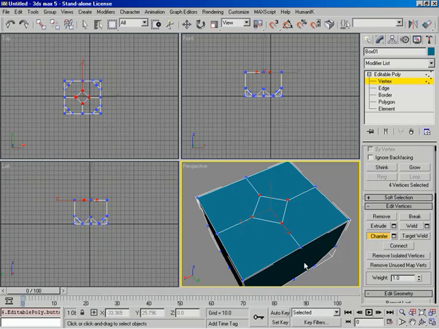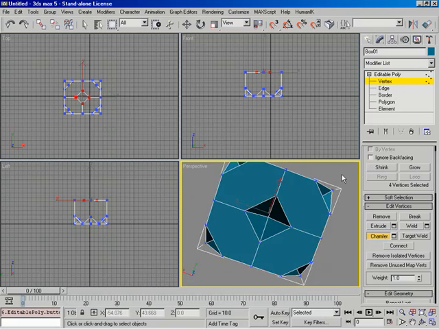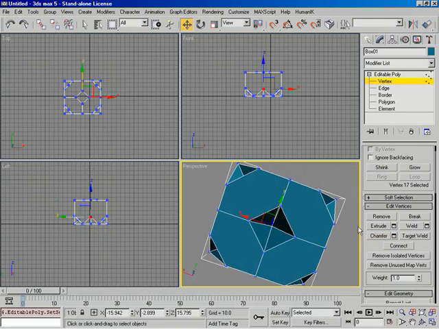So that's chamfering. We could even do some nifty things with it if we wanted to. Come around to the bottom. Let's go ahead and grab the vertex up underneath here. Come back over here to chamfer.